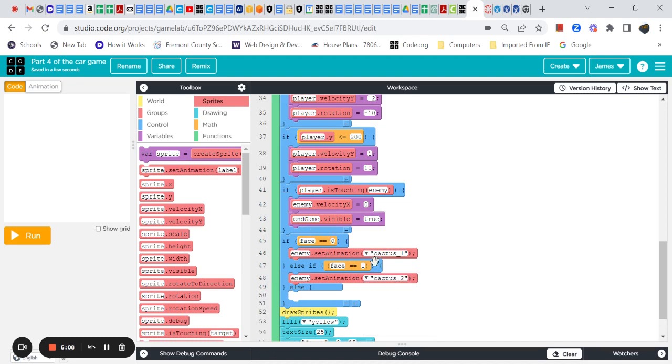Now, if it's not 0 or 1, it has to be 2. So I'm just going to say else. I don't need one that says face equals 2 because it's going to be anything else, which it can only be 2. We're going to set the animation of enemy to 3. So now it's going to randomly start choosing what my image of my cactus looks like.